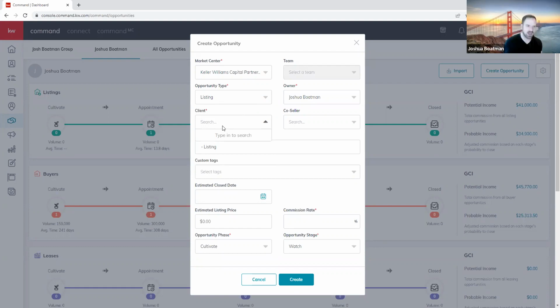So you have to create that contact within the contact applet in Command, and then you can create that opportunity. So let's type in, I'm sure I have an Abby in here. Oh, we'll do Gabby. So here I'm going to type in and I'm going to select Gabby. Co-seller would be, if there's a co-seller on this property, they also must live within your database, but this is how you can associate multiple sellers and or multiple buyers to a single opportunity.